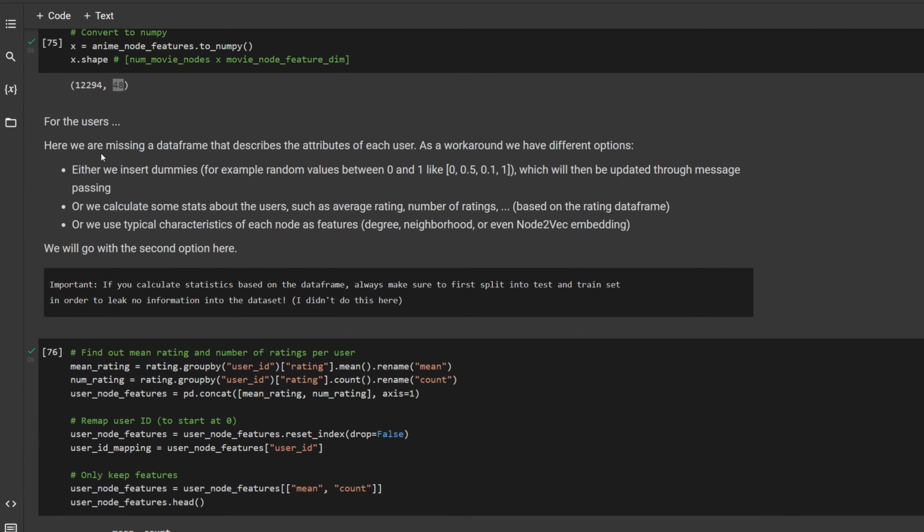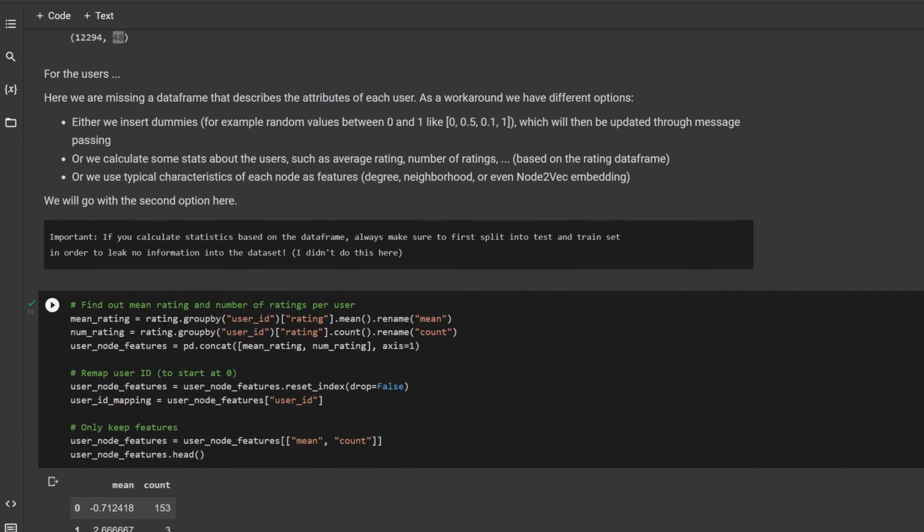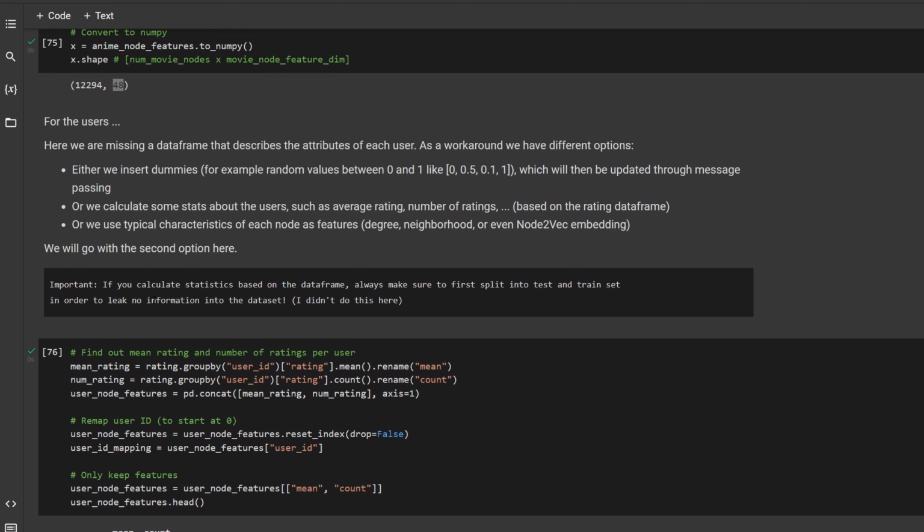And then we do the same thing for the users. And here the problem is we don't have a user matrix. And if you don't have node features, there are different ways to handle that. Either you insert some dummy vectors like randomly sampled values, or you calculate some statistics about the users based on this rating matrix. Or if you have no information at all, you can also just use the degree or the neighborhood information or even a node2vec embedding to represent the nodes in your graph.